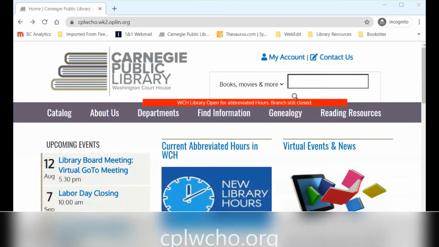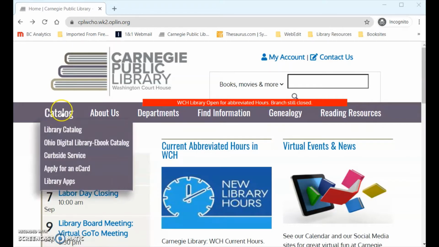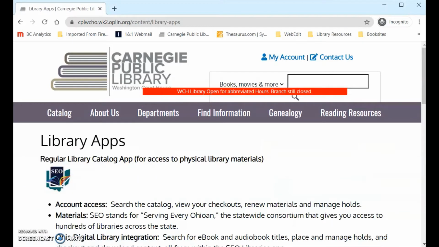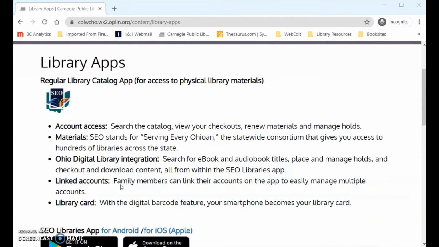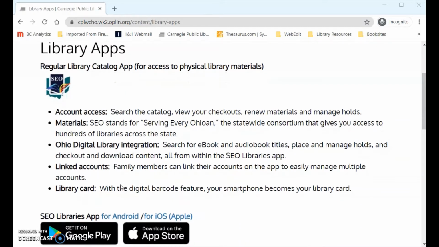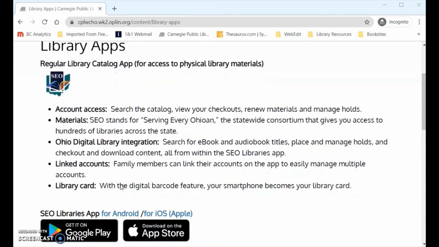how to find it. First of all, if we head over to Catalog and then down to Library Apps, we have Libby, Overdrive, and the SEO Libraries app. The SEO Libraries app lets you manage your library card. It is most useful for physical library materials, but you can also use it to search for ebooks and audiobooks available from the Ohio Digital Library. The SEO Libraries app is available in the Google Play Store or the App Store.